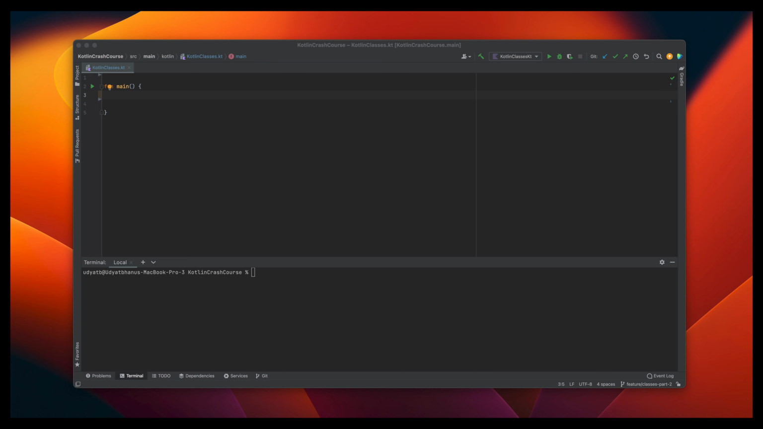Alright guys, so in the last section we talked about classes, how we can create instances of classes, we talked about inheritance, abstract classes, open classes and interfaces. In this section we're going to talk a little more about classes as well, but we're going to start with the feature called single abstract method interfaces. Now what do I mean by that?